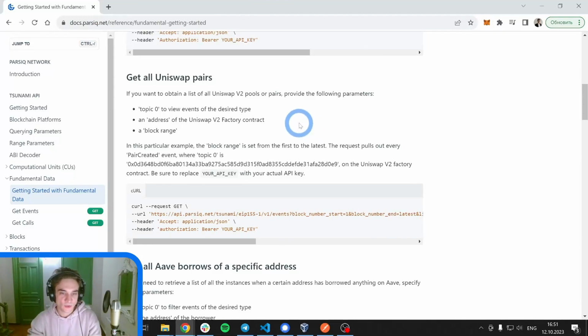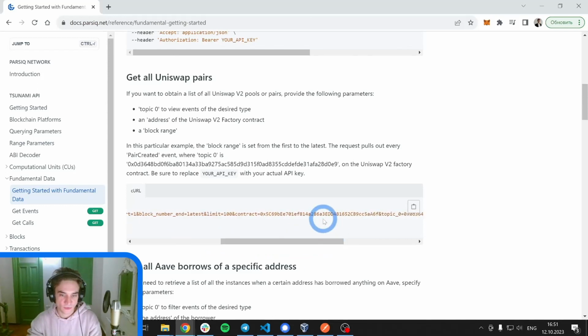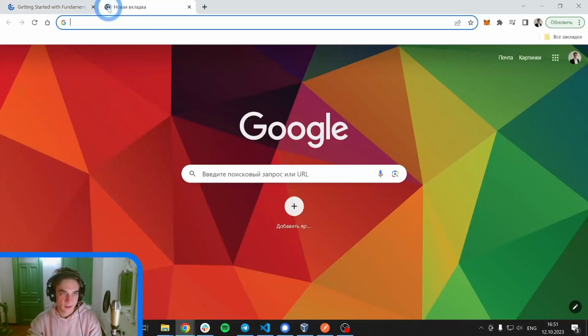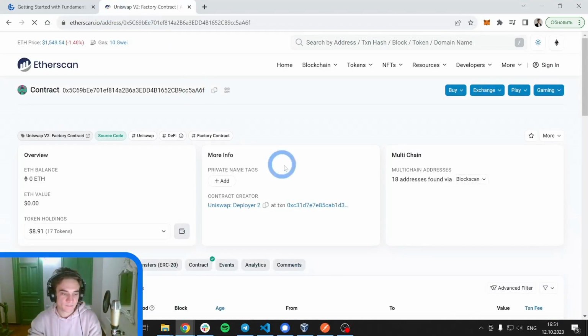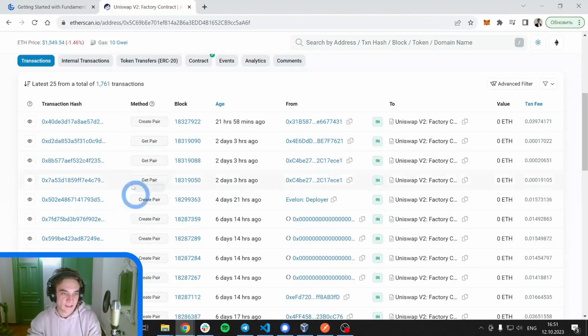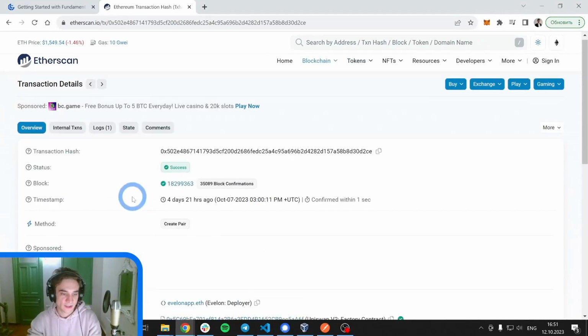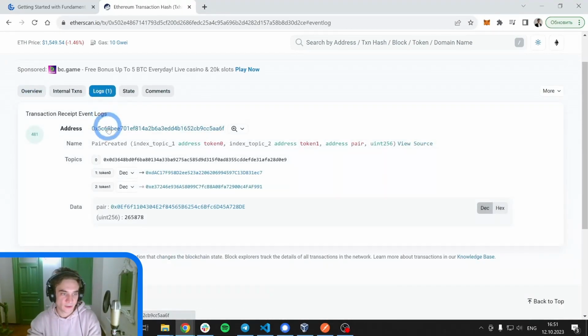So to get all Uniswap pairs, we will be monitoring the Uniswap factory contract, and we will be taking a look at pair created events. First of all, let's take a look at the contract on Etherscan. As you can see, it has some create pair events here. They look like this. Let's take a look at the logs.